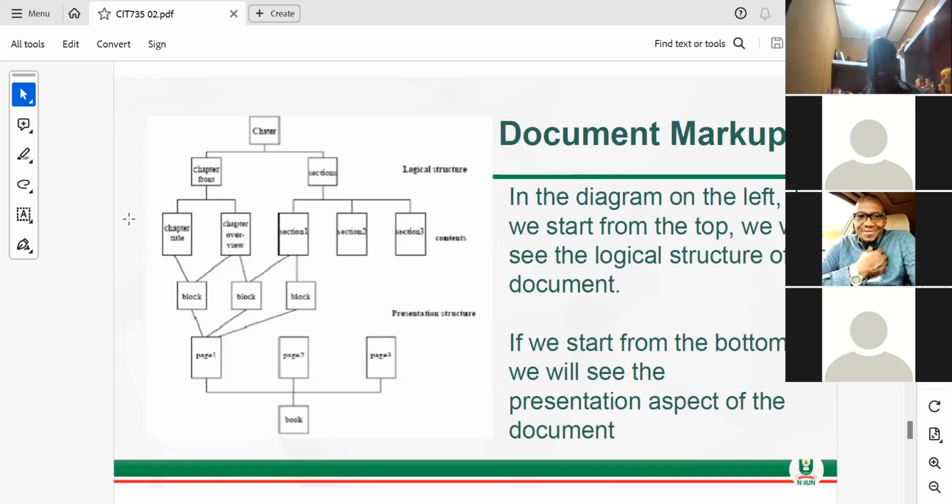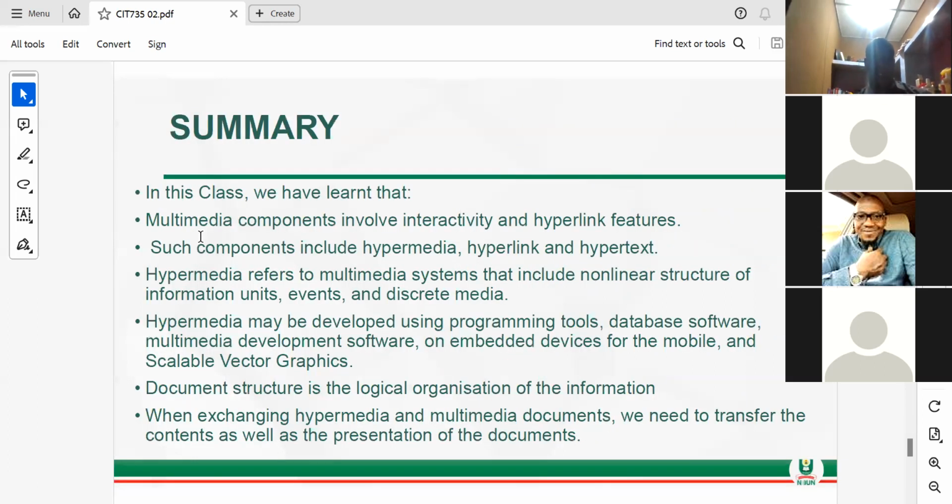Document markups. In the diagram on the left, if we start from the top, we will see the logical structure of a document. This is the chapter, then chapter 1 like that, as the case may be. Chapter title, as the case may be, is broken down like that. Then when you get to each block of text, you start seeing how they are formatted. If you start from the bottom, you see the presentation aspect of the document. If you start from the top, you see the logical flow of the document.